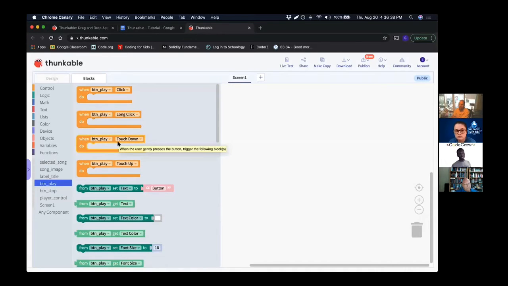What happens is, anytime you use one of those orange ones, or whatever color you want to call that, notice that it says when, do. That means something, based on its name, is going to do the stuff inside there. That's why they call them event handlers. They wait for something to happen for the code inside the block to be executed.